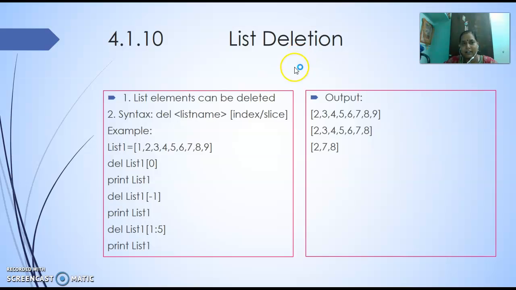Next, list deletion. The elements of the list can be deleted, and the syntax for deletion of elements is del, which is the keyword, followed by the list name and an index or slice. An example program is given here. For example, list1 has 9 elements, and first we are going to delete the first element of the list. Then we need to print list1.